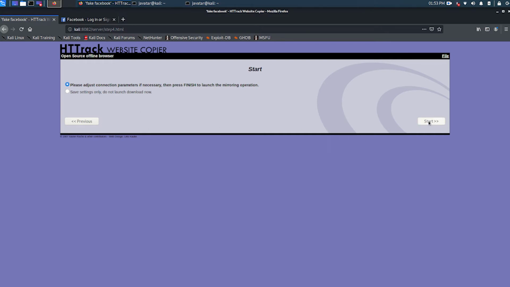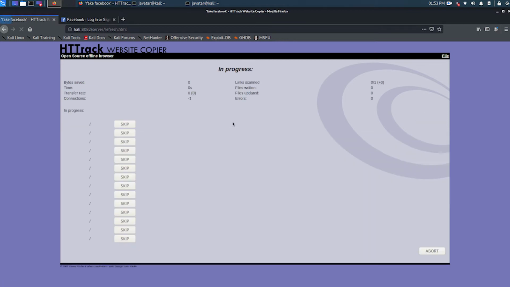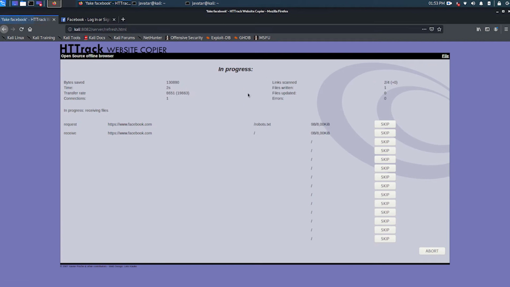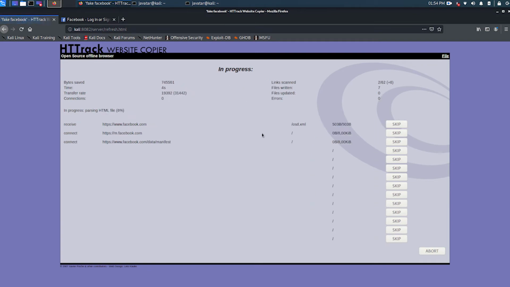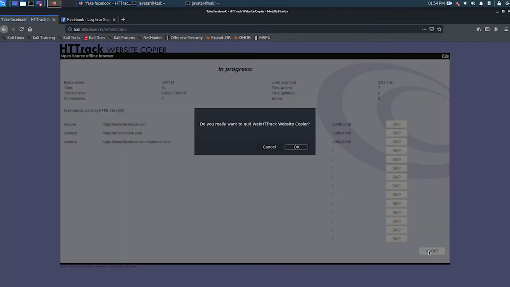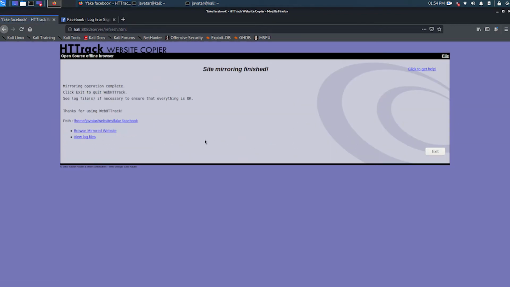Okay, so then we want to just click Start. And you'll get this screen and it's going to start downloading stuff. Well, I've already done this, so we're not going to do it.